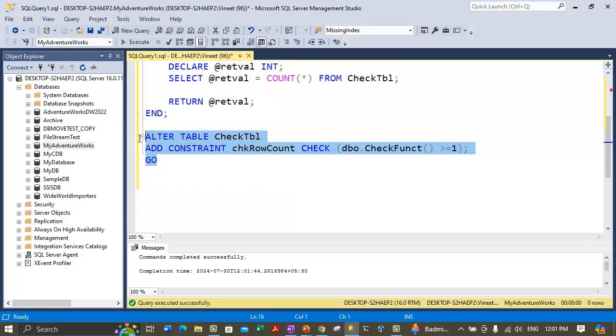Now let's discuss this. From this statement, we are altering a table and we are adding a constraint where we are defining a check constraint to execute a function and check whether the table has greater than or equal to one value. So only in that case, that check constraint can be defined on the table, but even though the table has no rows, we will be able to create this constraint. So the check constraint being added specifies that there must be at least one row in the table, check table.